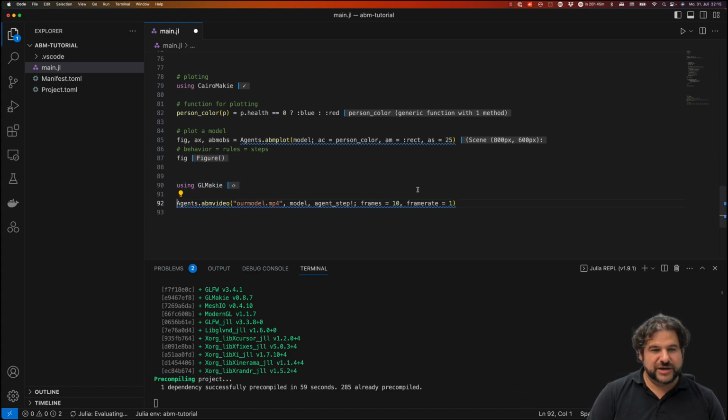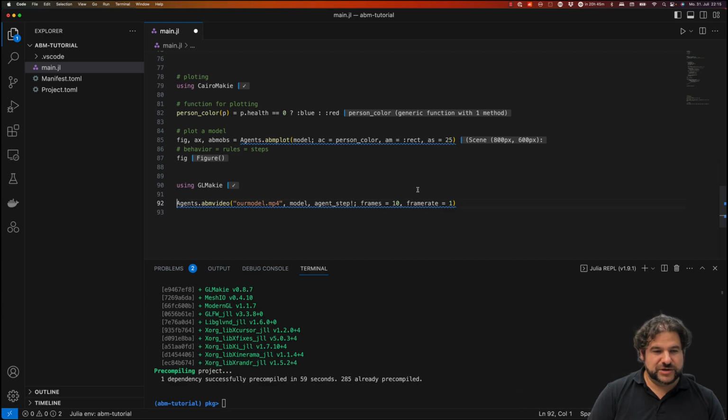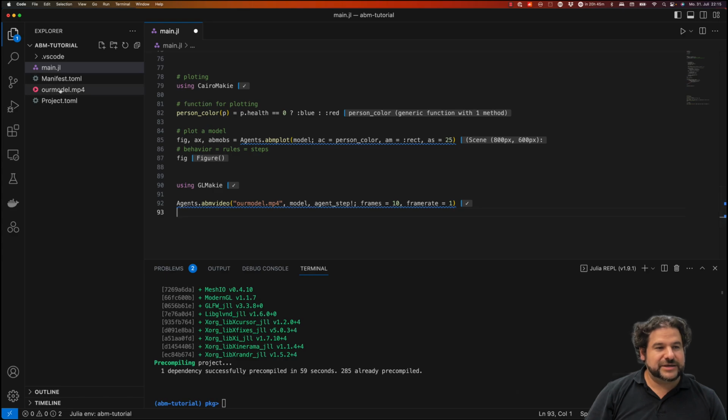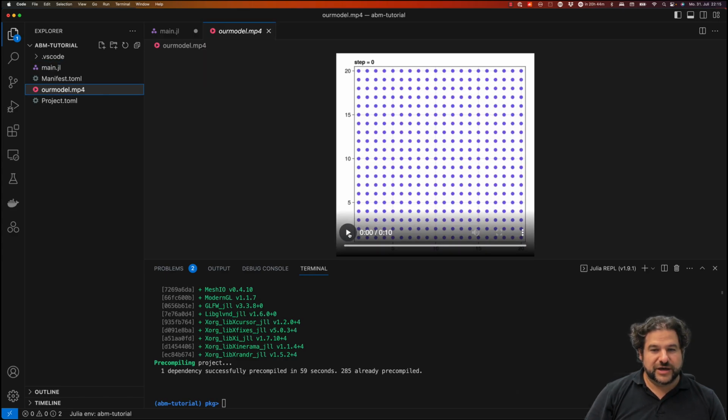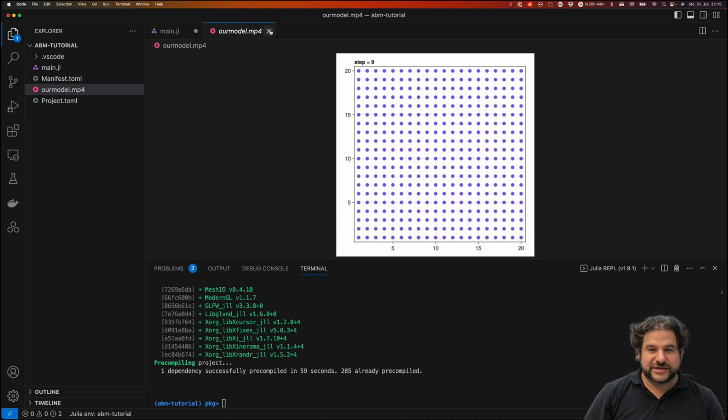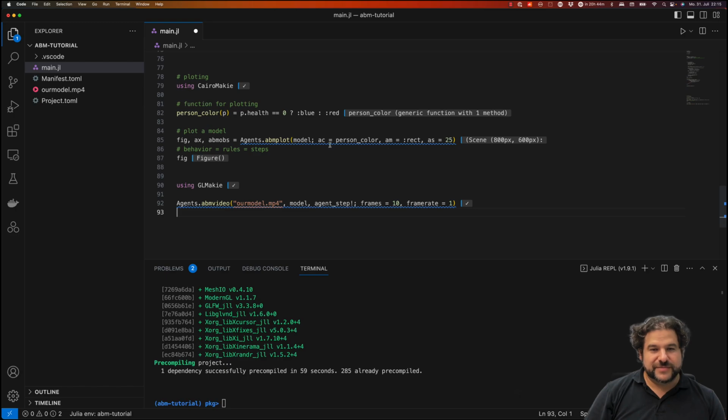Can we load GeoMakie when we have CairoMakie loaded? Yes, we can. And if we do this, agents ABM video, this takes a while because it requires all kinds of things in the background. But here we have it, our model MP4, and we can run it, and nothing happens. The reason for nothing happening is we didn't define what we wanted to see. So the default color is purple, and the default size is 10, and the default shape is a circle, and what we want is this. We want the person color to be in here as well.